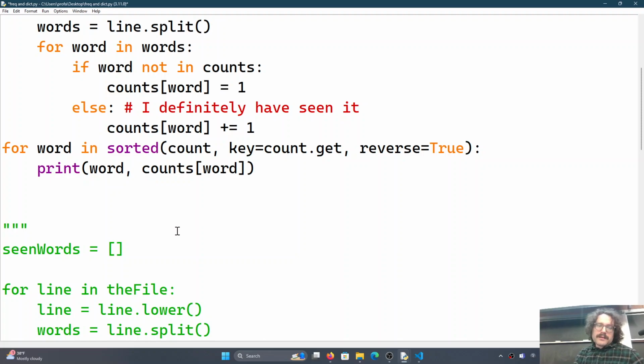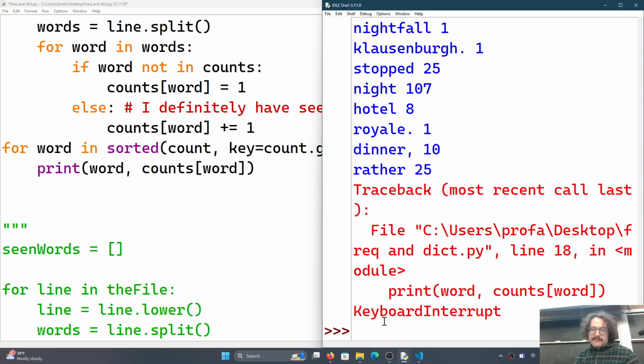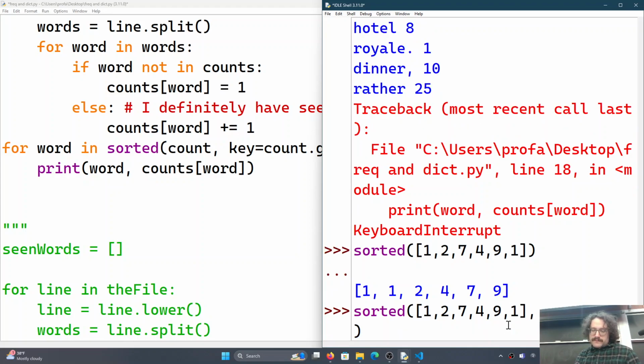So what is sorted? It's pretty straightforward as to what it does, if you think about it for a second. Sorted's just built into Python, and if you give it 1, 2, 7, 4, 9, 1, it's going to give me 1, 1, 2, 4, 7, 9. It gives me a sorted list. You can also do something like this. You can say, here's the thing I want to sort, and I can say reversed is equal to true.